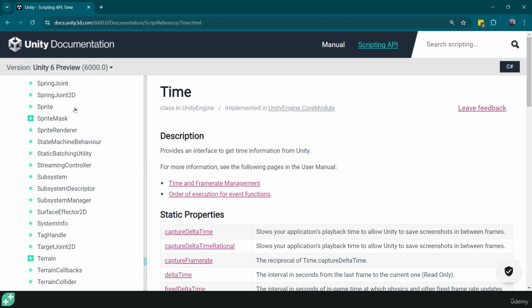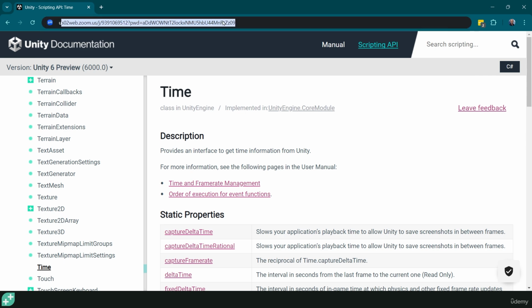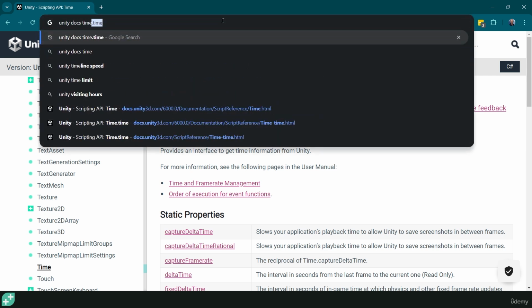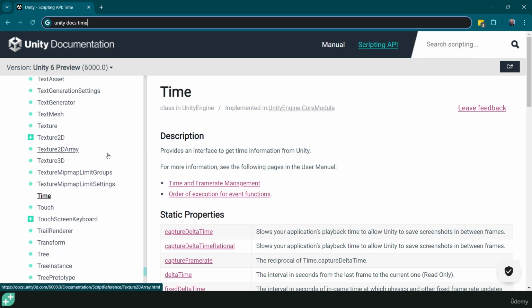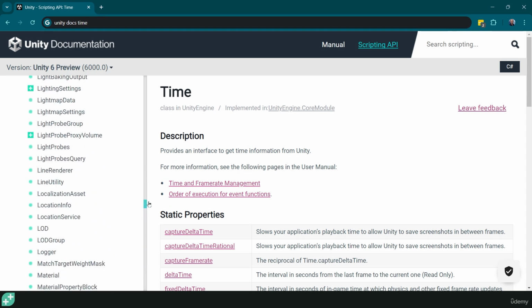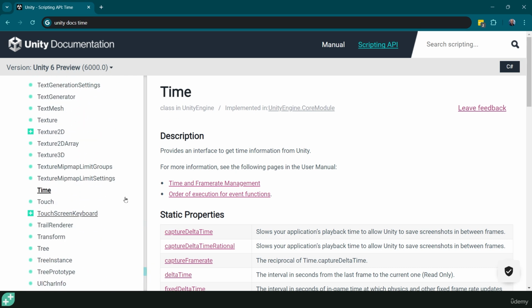So you can see in the Unity documentation, I just searched for Unity docs time. We can search for time.time, but you can search for Unity docs time, and that will take you pretty much to this page. I'll also give you a link against this lecture so that if you can't find it, you can click on that link. And that's taken me to Time, which is a class within Unity. All these things here on the left-hand side are classes in Unity, so it's kind of interesting to go through those and have a look.